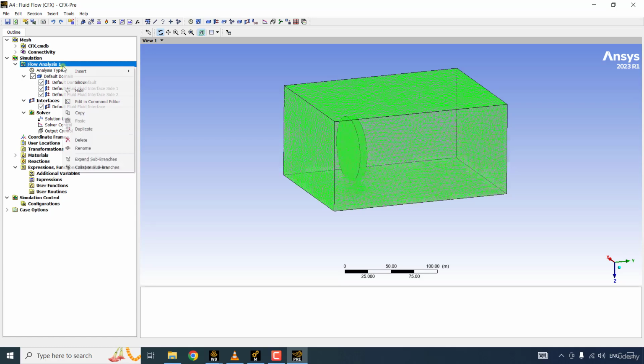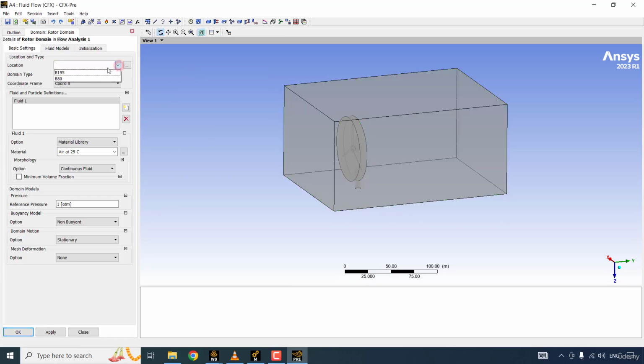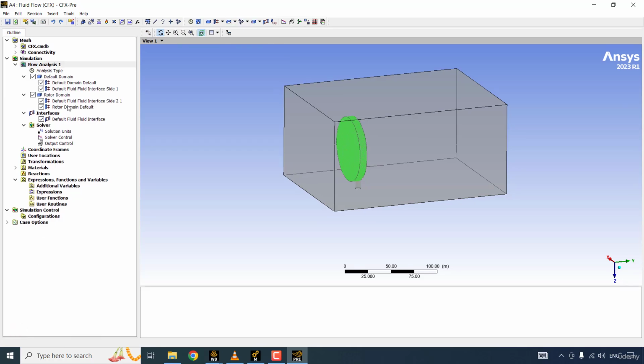So let us right click flow analysis and insert domain. The first one is rotor domain. We have to choose the inner domain and choose the material as air ideal gas. Let the reference pressure be 0 atmosphere. Click OK. Now the other domain by default will be showing as default domain. We can rename this as outer domain.